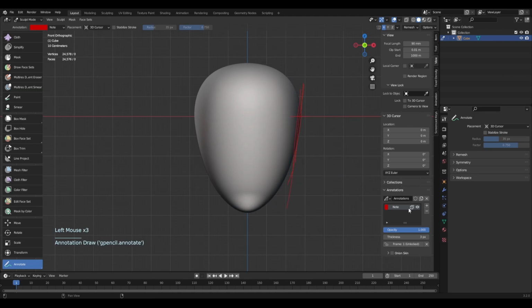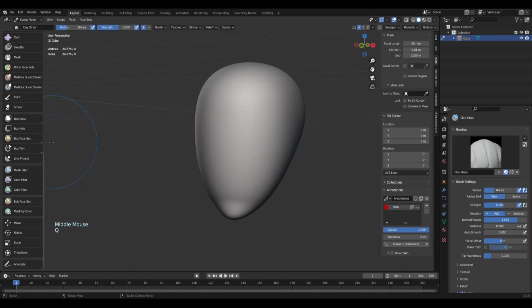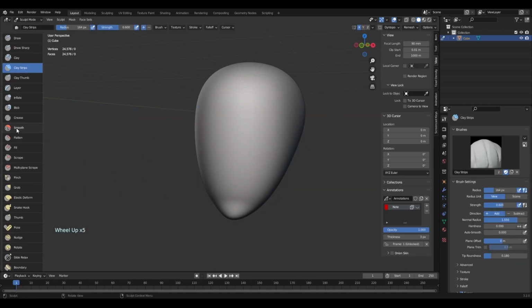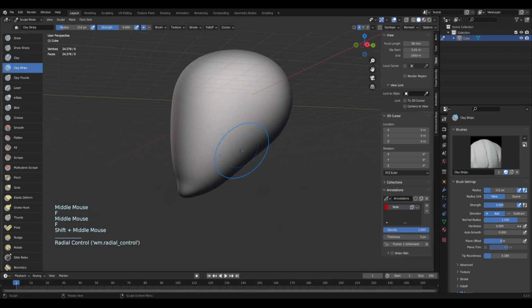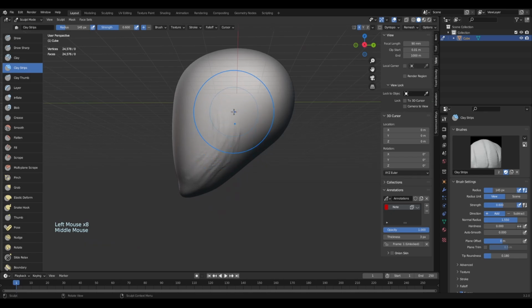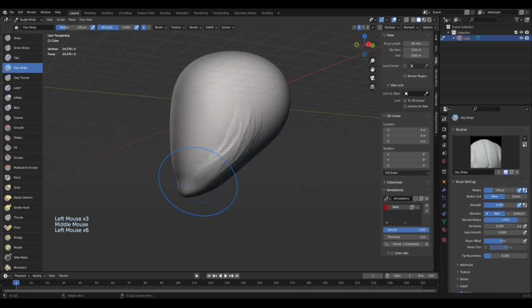Nothing too complicated yet. I'll choose the clay strip brush, which is at the top. If you're not using a quick favorite, you can select it from there. And with a medium size radius brush, I'll start forming a jaw. This is only going to be a line which is going to help us sculpt. Nothing special yet too.